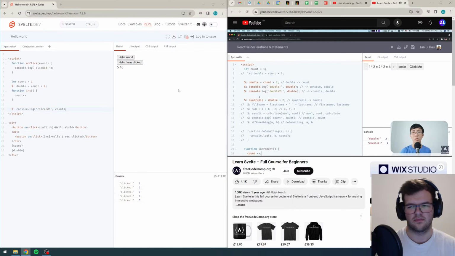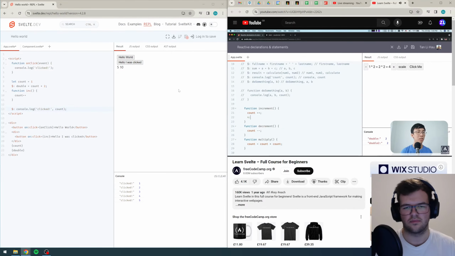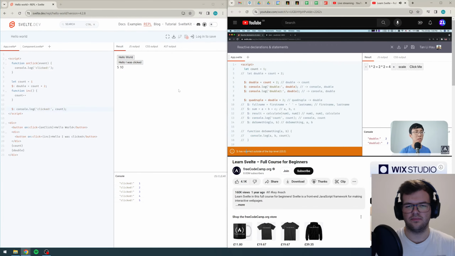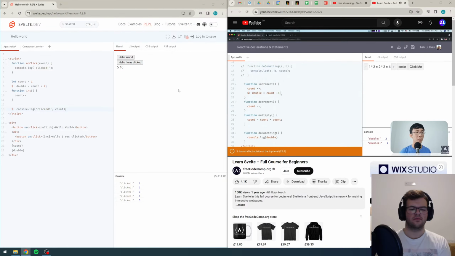Lastly, a few other things that you also need to take note of: reactive declarations or statements only happen at the top level, so only here. If you come over here and define something like double equals count plus 2, it has no effect outside of the top level. It already shows you this warning, right? So that is a small thing that you need to take note of.